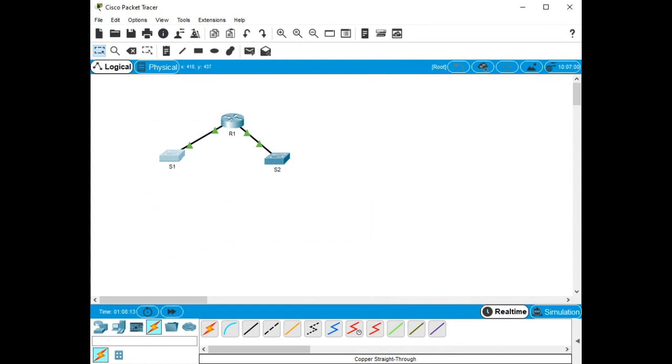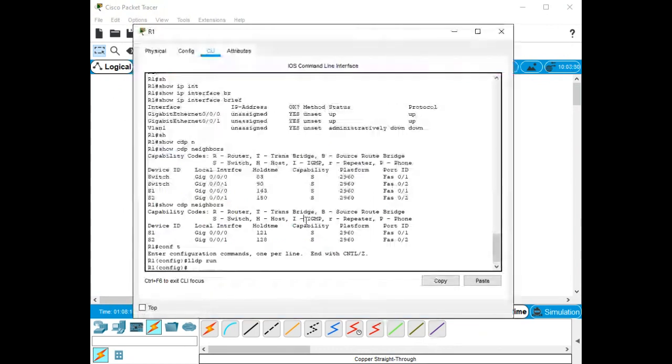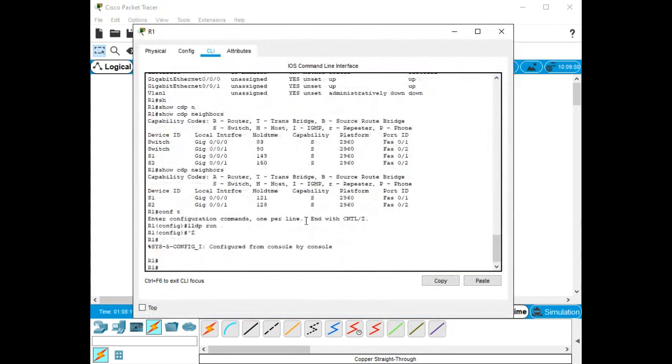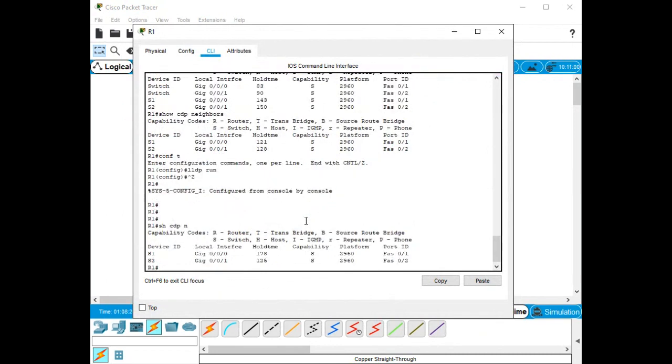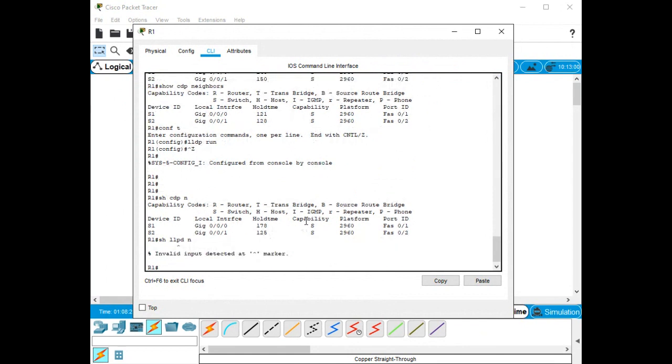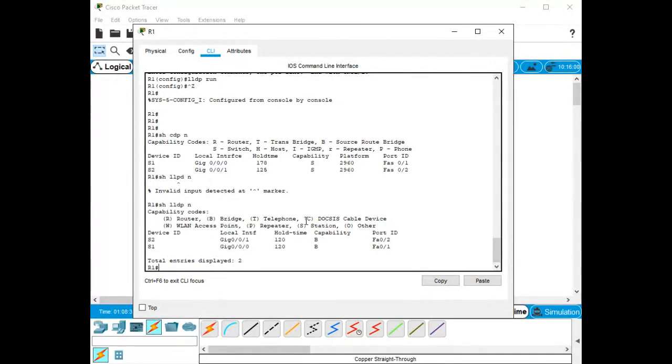Now let's go back to our router, float router. And let's see what we got here. So I'm going to do a show CDP neighbor just for comparison. I'll do a show LLDP neighbor. Oh, I mispronounced it. Show LLDP. They only do what you tell them to, not what you want them to. So look, the reports are very similar.